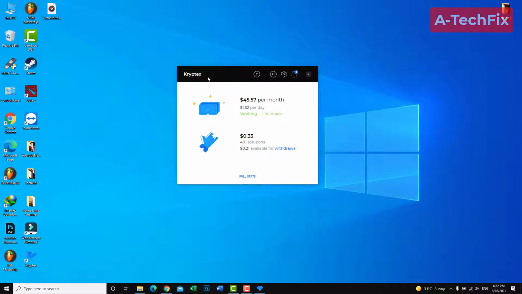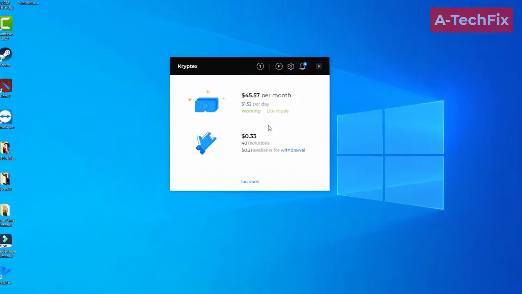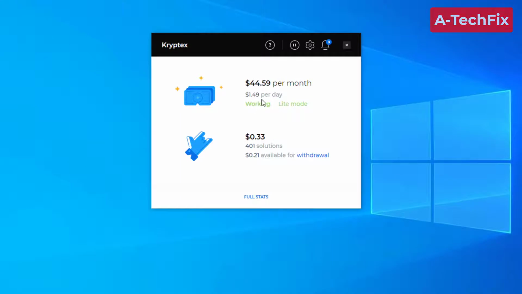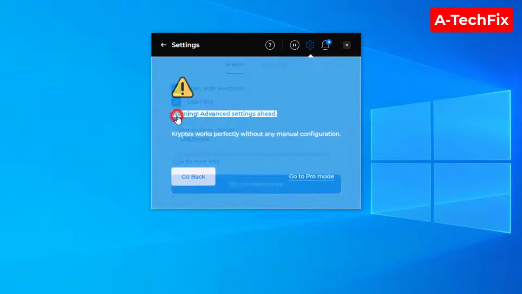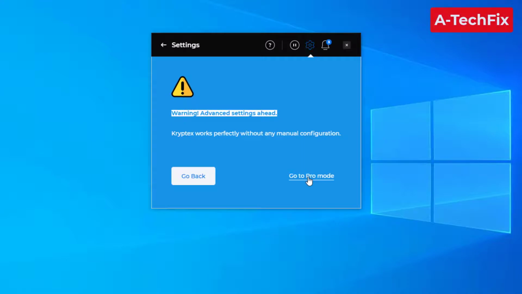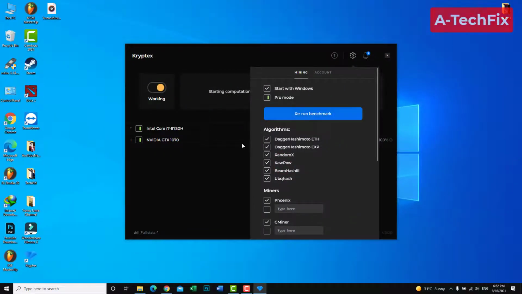As you can see here, we have 1.49 dollars per day, 44.58 per month. Because I have a GTX 1070, click here on this gear above and switch to pro mode. Go to pro mode. Okay, that's it.